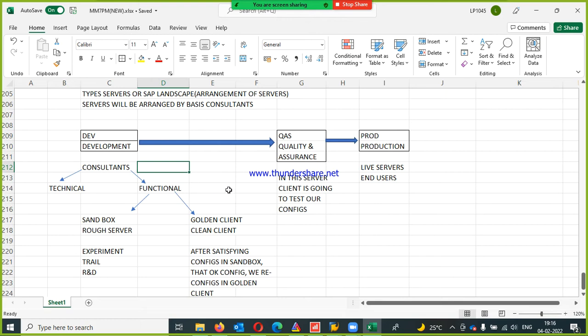Then after that they may ask, do you have access of production server? As a consultant, do you have access of production server? Your answer should be no, because we are not having any access to production server. As a consultant, we do work with development server. We are not going to work in live servers. So this is what we call as front end, right? This is a back end.